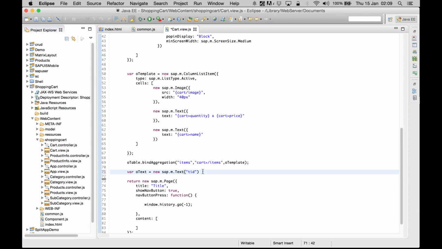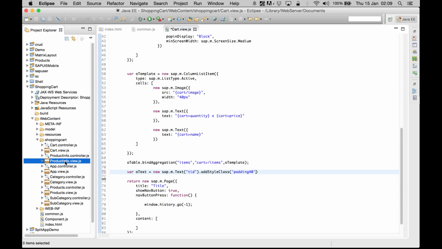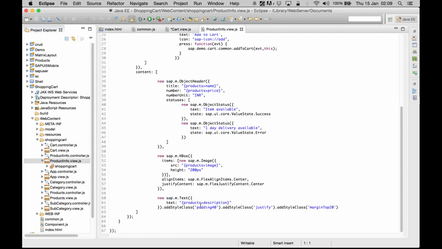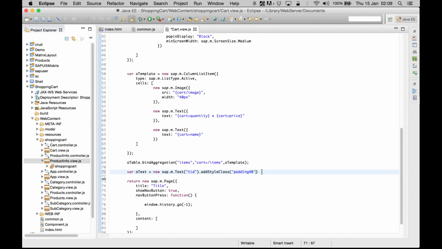And we are going to add a style class, and we are going to have a padding 40. This is the same style class that we added inside our product info view, right? Padding 40. And we are also going to add a justify class. And don't worry about how these classes work. I'm going to explain it to you when we do the CSS. So we are just adding those classes right now.